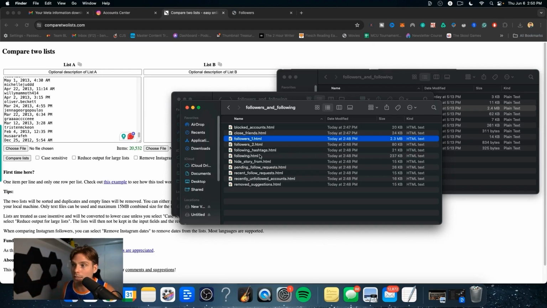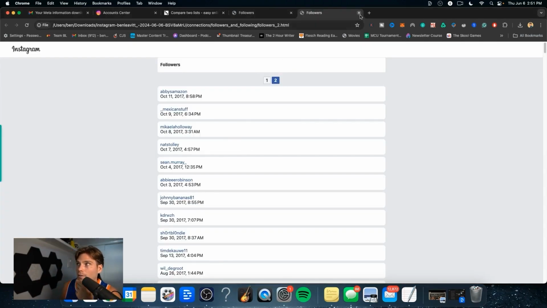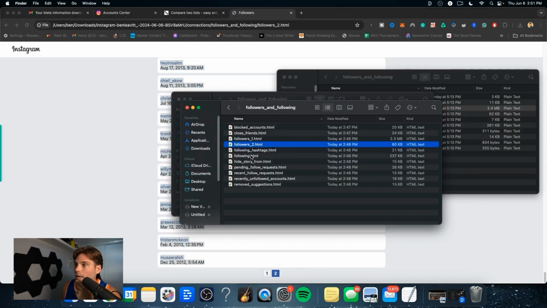However many pages you see will depend on how many people you're following or how many followers you have. So as you can see, if I were to go to number 2, it's just the second page. So you don't have to open that up. It's all right there. And now let's go into following.